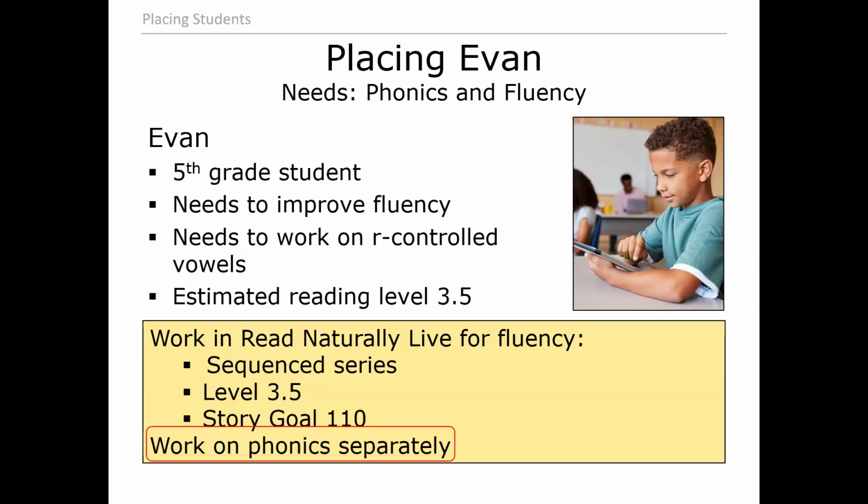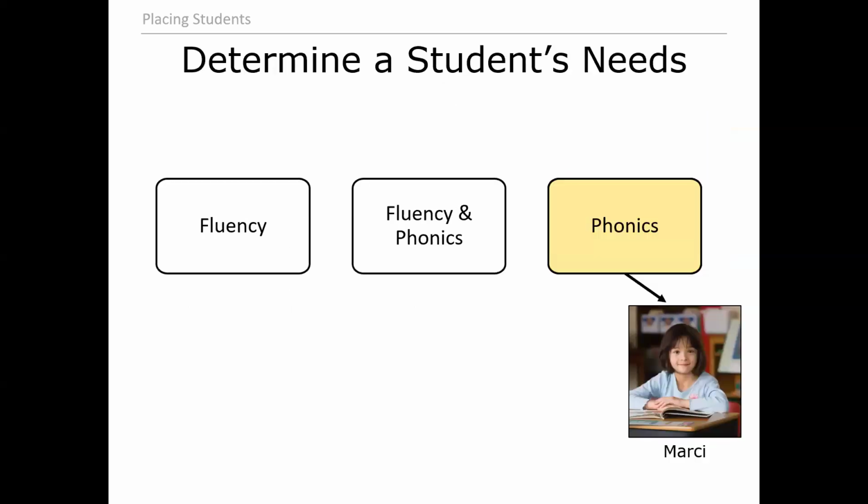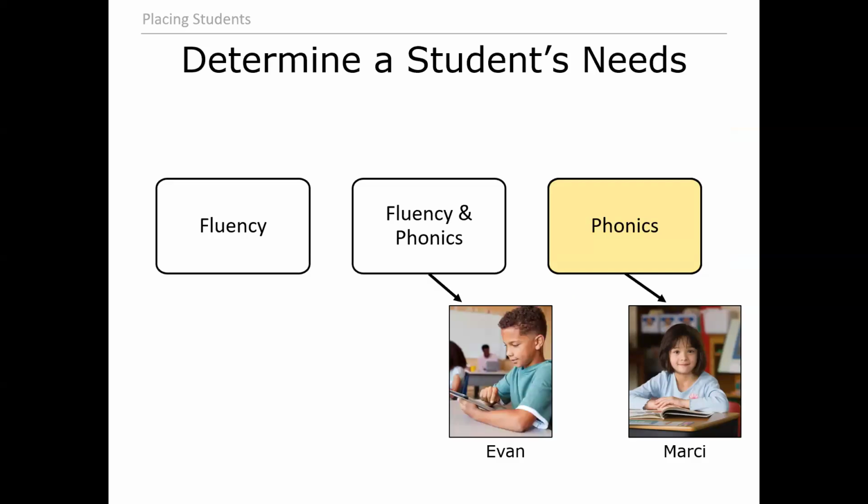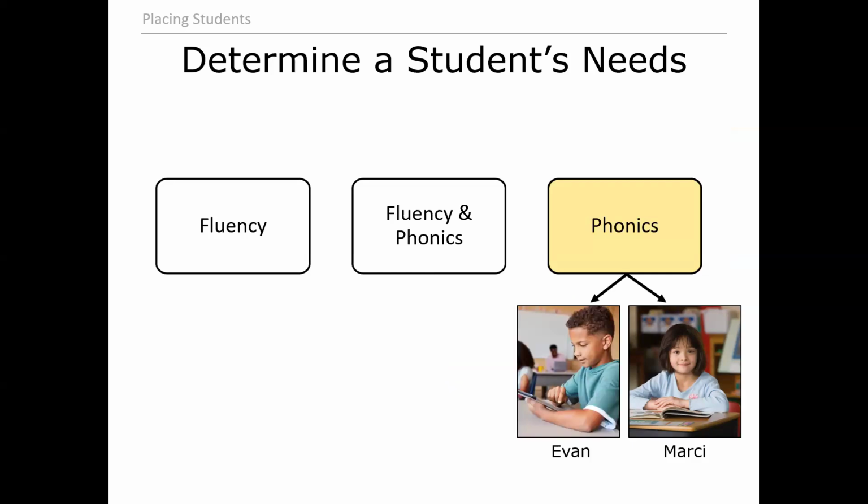Okay, you might have a great phonics program system that you love that you know you're going to use. That's fine. If you don't, Read Naturally or Read Live contains the program called Word Warm-Ups Live. And Word Warm-Ups Live is a great phonics and decoding program for students whose fluency needs and phonics needs don't line up, or for students who only struggle with phonics, a small group. Most kids, if they struggle with phonics, also struggle with fluency. But let's say that Evan and Marcy are students who need to work in Word Warm-Ups.